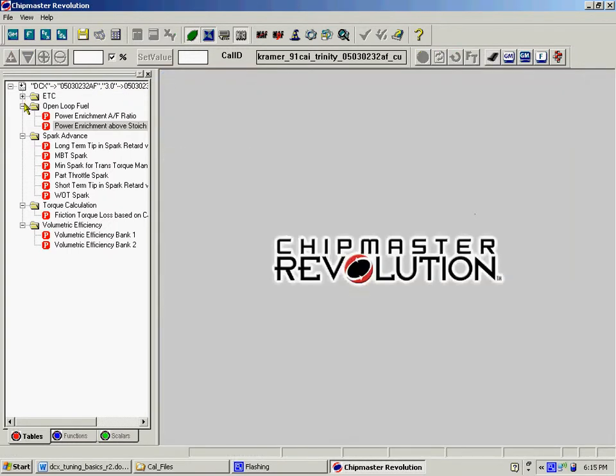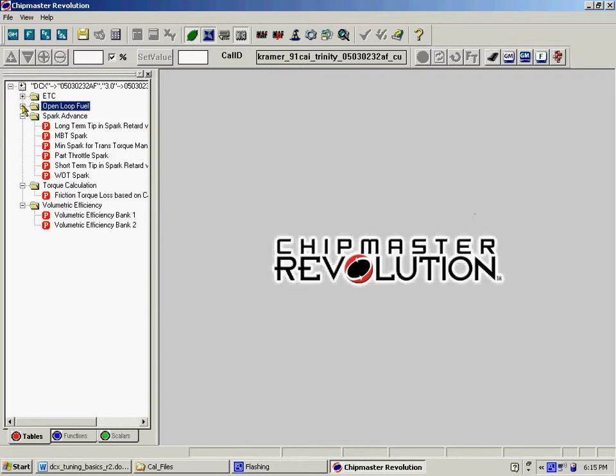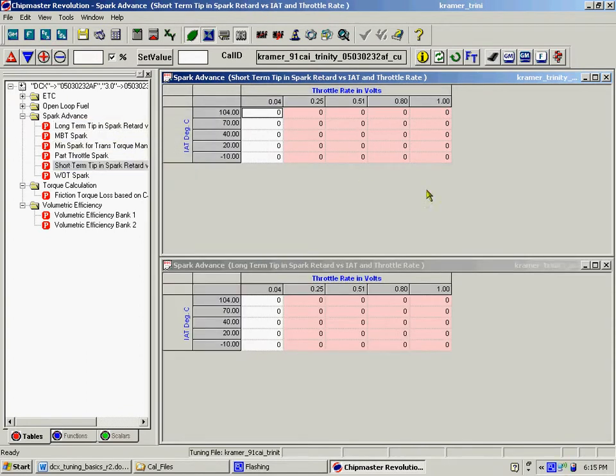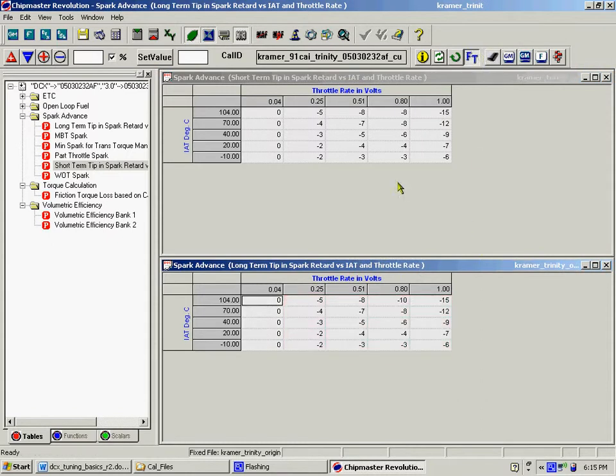I'm going to move on to Spark Advance. It's probably going to take a couple of videos to cover all the details of Spark Advance, but right off the bat, there are two tables we're going to look at: the long-term tip-in as well as the short-term tip-in. As you can see, these values have been zeroed out. If we look at the factory values in both of these tables, it looks like the factory was intending to pull some timing out as you're tipping in. I'm guessing it'd make it a little easier on the transmission.